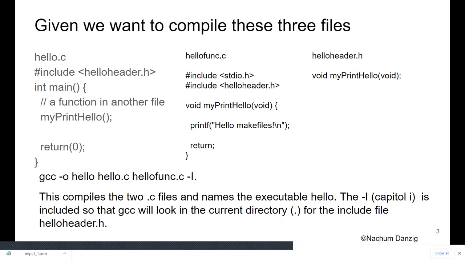So now I've got three files. One is a header file. One is the file that actually defines it. Notice it's called hello function.c. And that's it. Those are my three files. Now, how do I compile those three files?